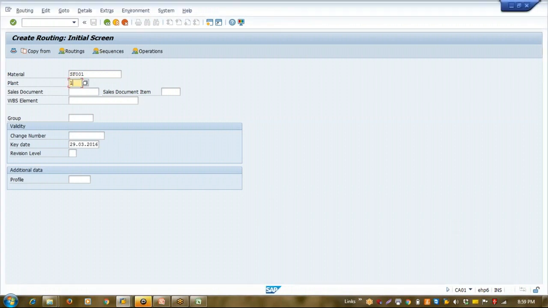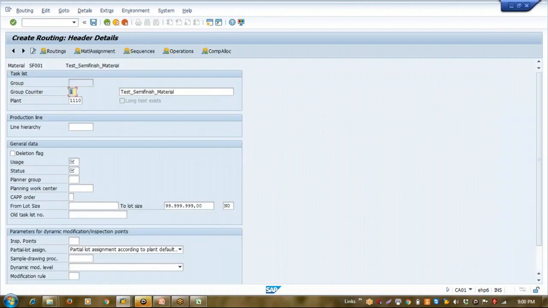Okay, and our plant is 0001. And here is one key date. Key date is simply a date on which you want to make this routing effective. So I'll put this date. Then I press enter. The routing can again be divided into two parts.